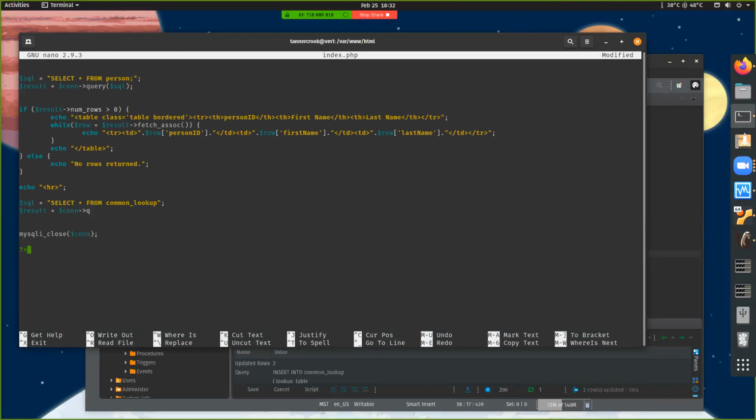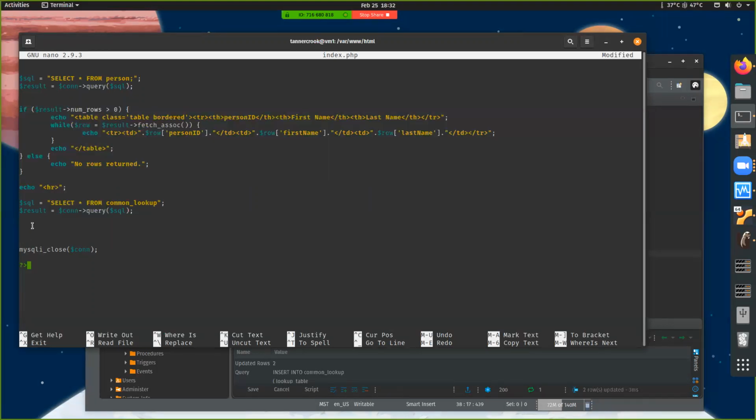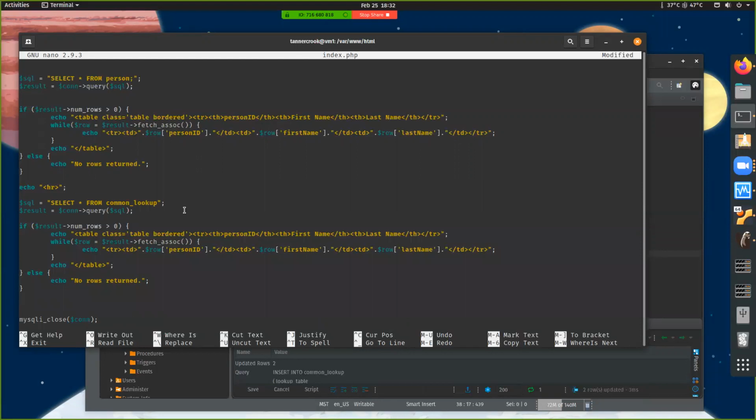con query SQL. So we just executed our new query. And I'm going to just take and copy this because there's no need to reinvent the wheel. But rather than do a table, we are going to do a drop list. So we're going to say echo select ID is equal to credit card type.